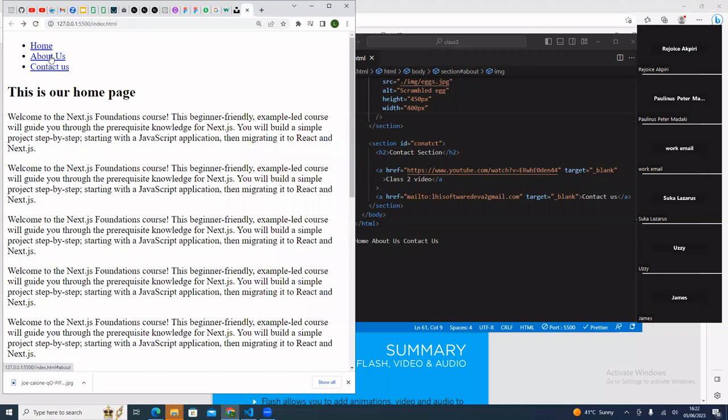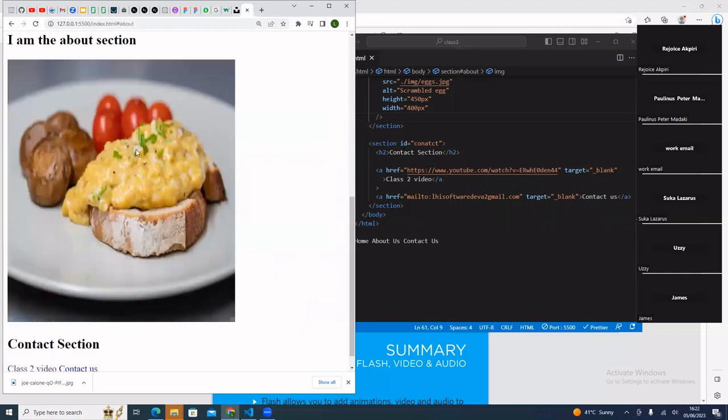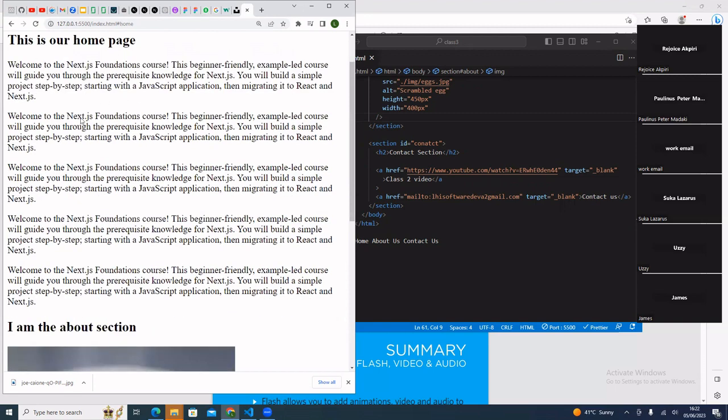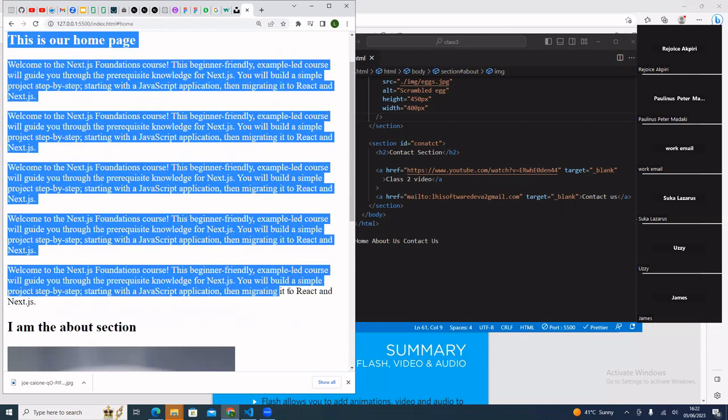Let's watch and see. If I click on about, you see it brings me to about. Can we see it? Yes. If I go up and click home, it takes me to the home. So it shows me this home part. This section shows me from here, between here and here. This is the section that I'm navigating to.